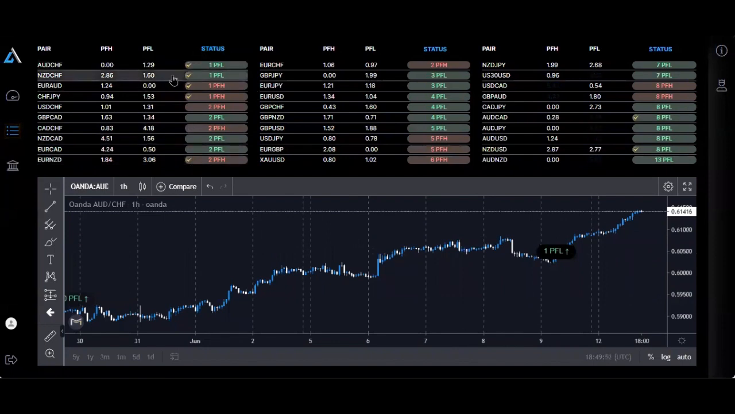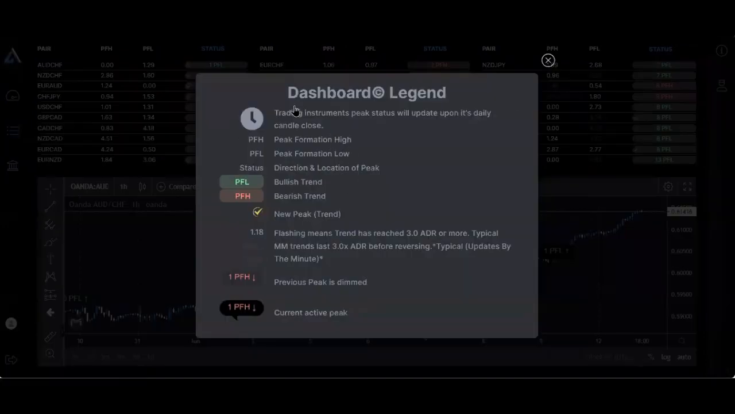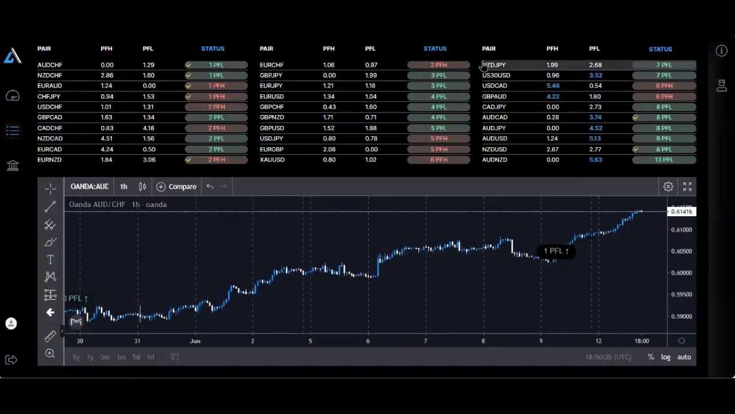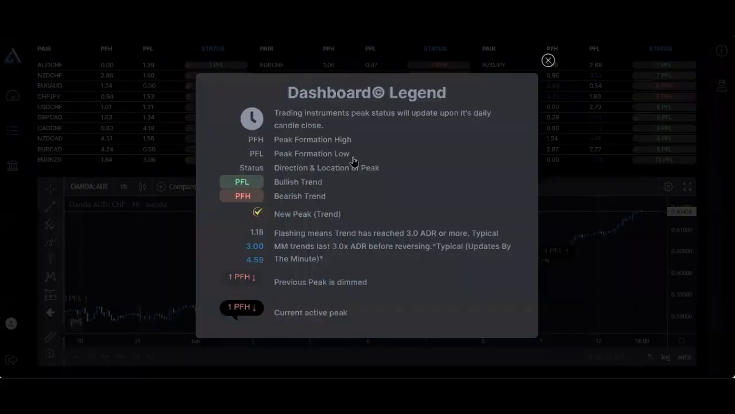So the question that you guys are probably having now is, what are the gold check marks? Well, if you go to this top right button here, which says legend, it's going to give you a description of everything here. Right here, PFH stands for peak formation high, and you'll notice that the peak formation highs are red, meaning we are going to be looking for sells. And vice versa for PFLs, which is peak formation low, they're green, we're going to be looking for buys. And you have the status.